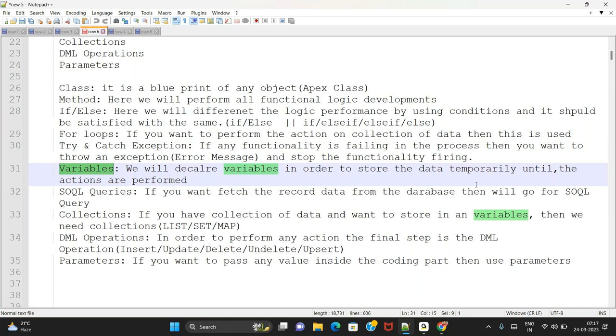So we can declare the values in the variables in order to store the values temporarily. Once the actions are performed, the variables will get erased. That means the values in the variables will get erased. So variables will be very helpful for us in the coding part to store values temporarily. Variables play a key role in every language, not only in Apex, but also Java, .NET, everywhere. They play a key role inside every logic part. Very easy to understand.